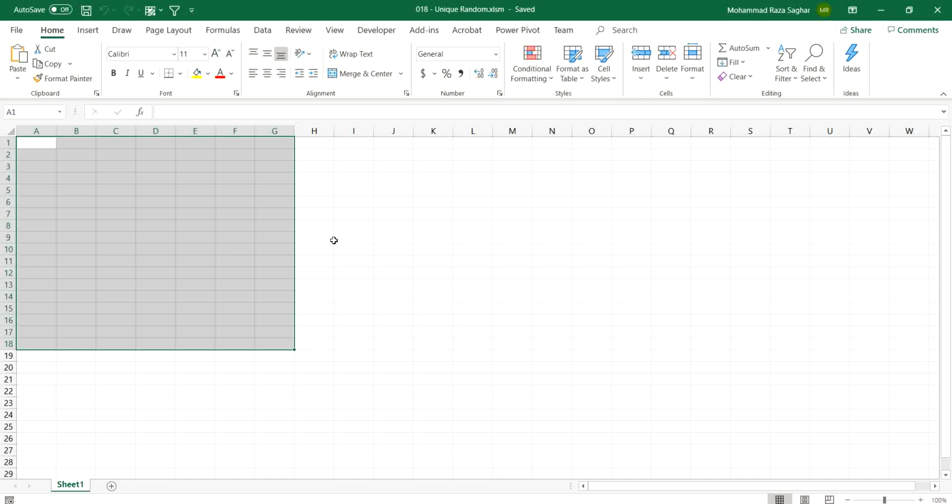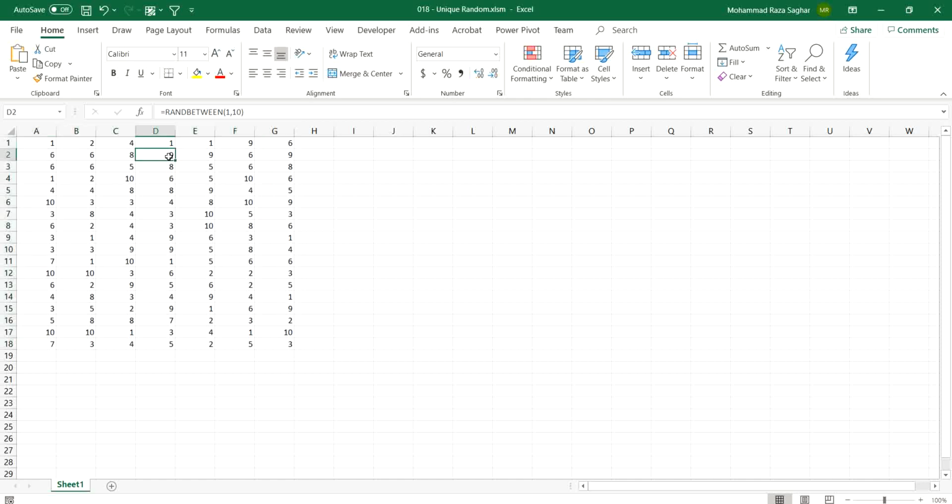For example, if we select a region and type RANDBETWEEN 1 comma, let's say 10, then you would be seeing a single number repeating multiple times, right? But here what we want is the RANDBETWEEN function should be returning only unique numbers. Now if we are giving 1 to 10, then it should be displaying an error in case our range is larger like this. So this also we need to take care of. So I hope this is clear.